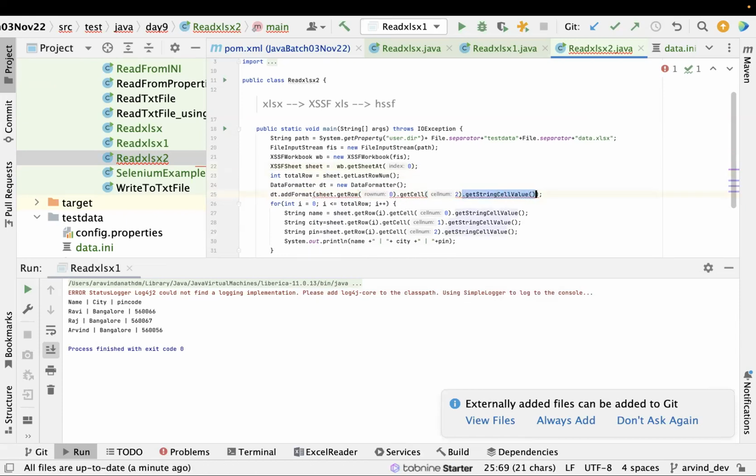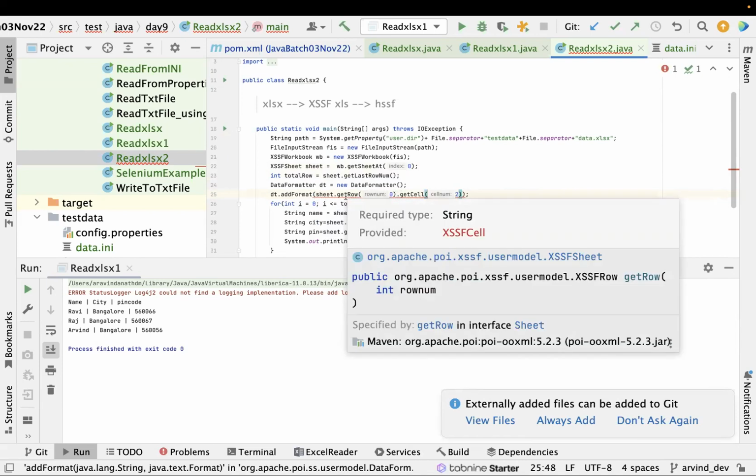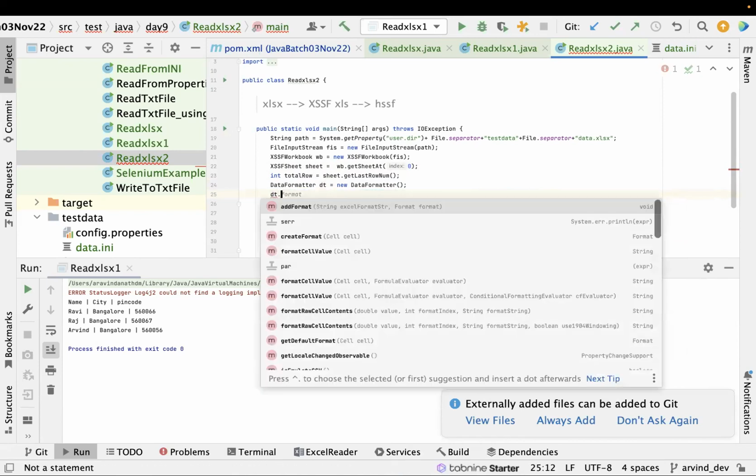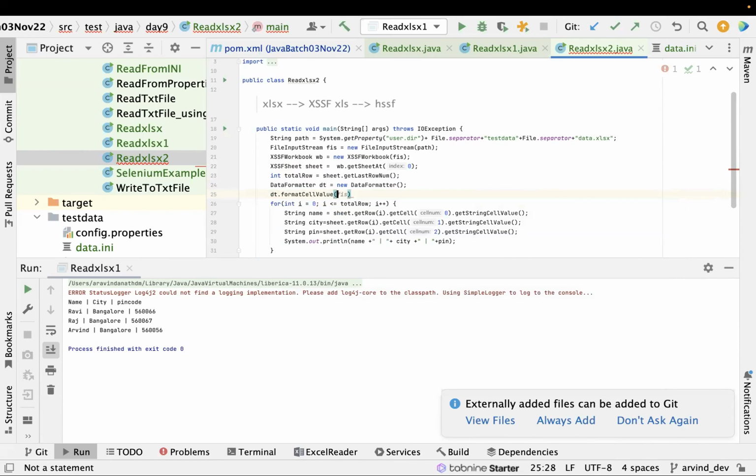Okay, this method is not there. What is happening? Sheet requires... okay, not this one, I guess. Not the art format, sorry. Dot format cell value. So this one.